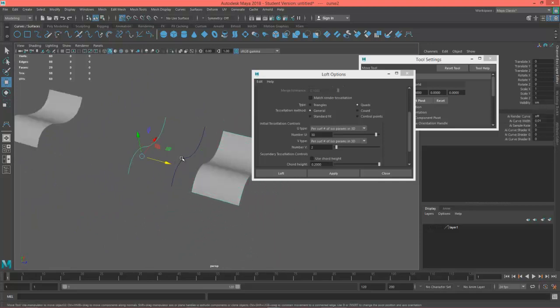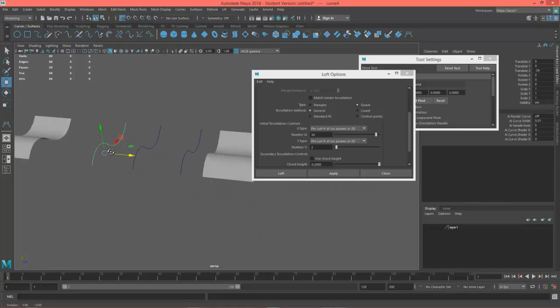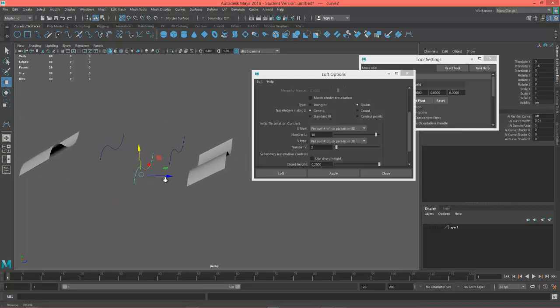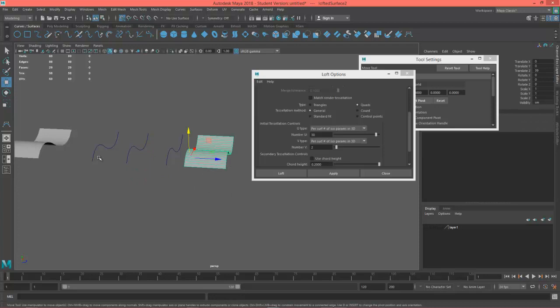So I'm going to duplicate this again, Control D. I'm going to move it over here. And then I'm going to move this down. Oh, you see that? Look at that. Well, guess what? These things are still having history attached to them. So if we don't want these to move when we move these curves here, then what we need to do is delete the history. So I'm going to go ahead and do that.